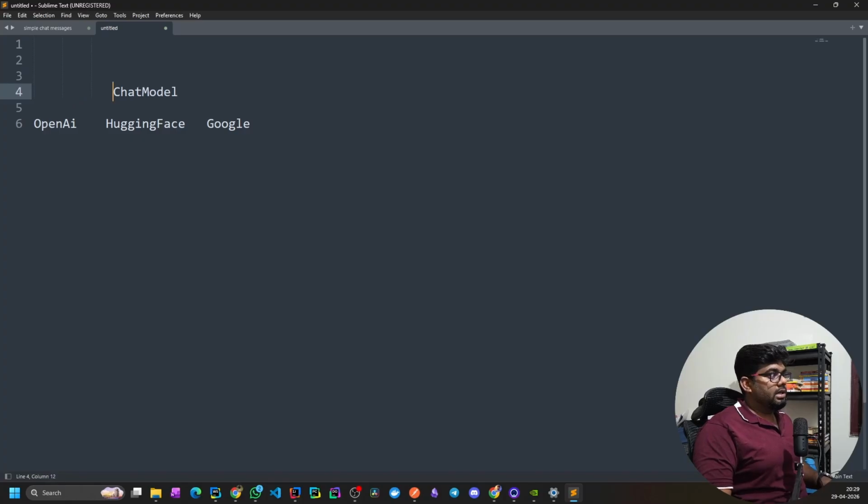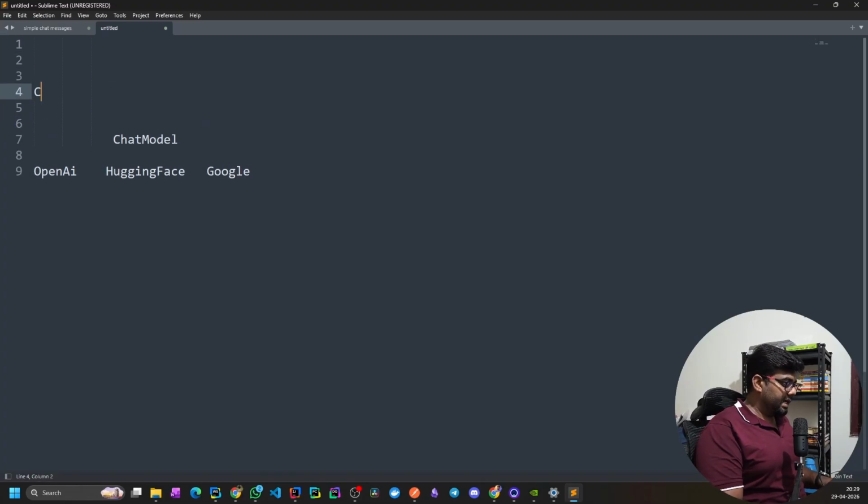So now we have seen the low level APIs, correct? Hugging Face, OpenAI, each vendor has its own set of implementations. So these are all the chat models. At the top we have the chat client API. This is a high level API and it's a wrapper.